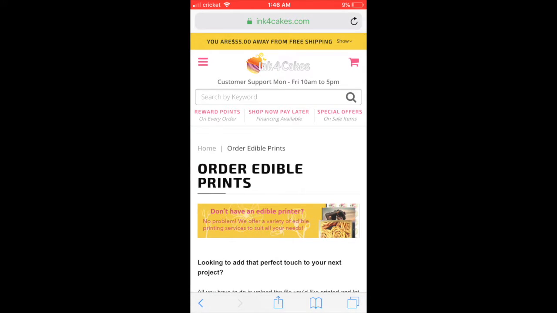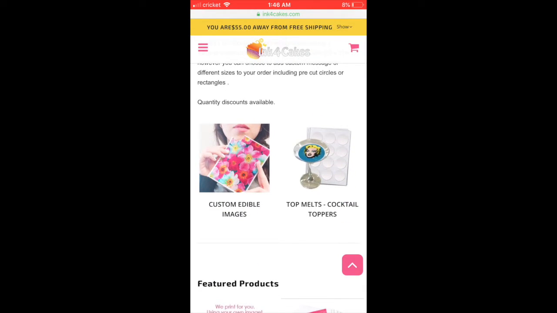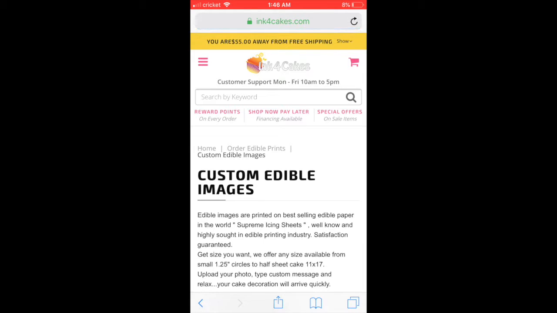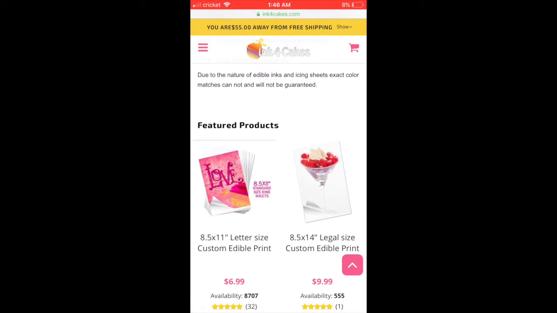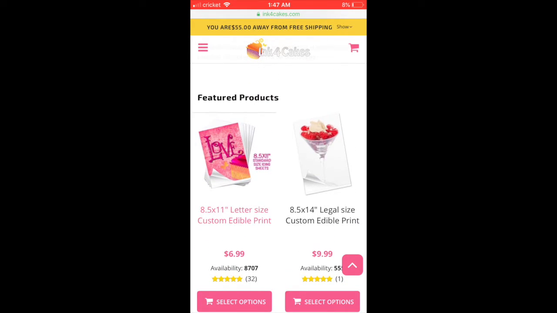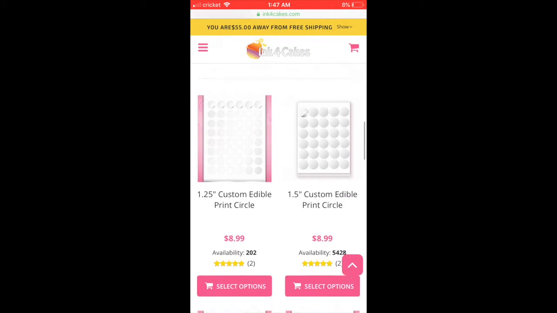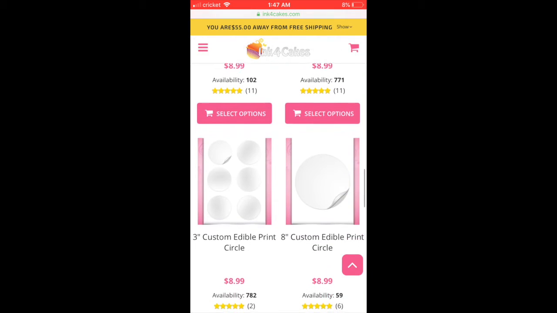Now if you scroll down, you'll be able to see that we offer both custom edible images and Top Milk's cocktail toppers. Those are for drinks. For now, we're going to click on custom edible images. And below you will see all our products. We have 8.5 letter size, 8.5 by 14 legal size, and our biggest sheet 11 by 17 tabloid size. If you keep scrolling down, you'll see all our pre-cut sizes.